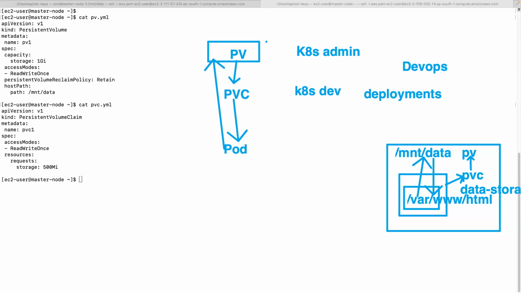Preeti, is there any importance for the access modes which we are seeing? When we create read write once, read write many: read write once means you will be able to read and write to one pod at a time. Many means it can read and write to many pods. You have those different classes.